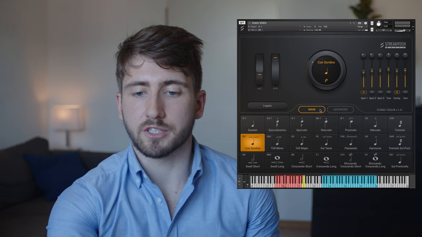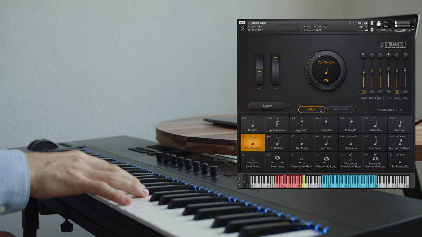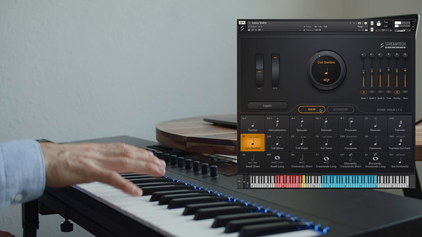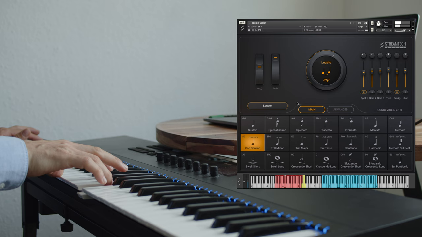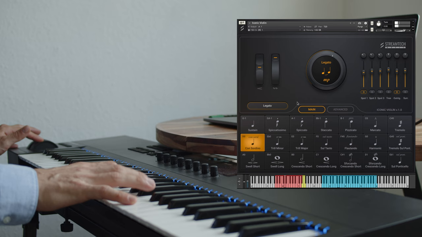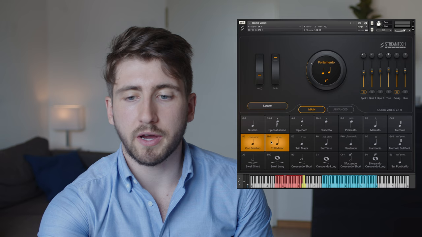Let's move on to concertino. Now, here we have emulated a concertino legato using our original legato recordings, which makes it possible to play melodic lines here as well. Next up, Trill Minor.